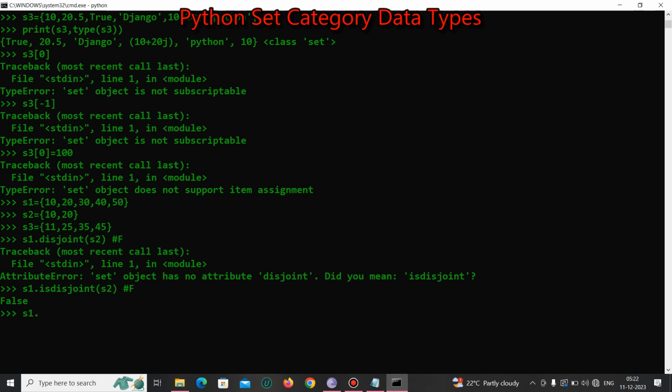Now if I mention S1.isdisjoint(S3), it will show true because the elements are not matching between the S3 set and the S1 set. Both sets have different objects. So now it is showing true. This is how the inbuilt isdisjoint function works.